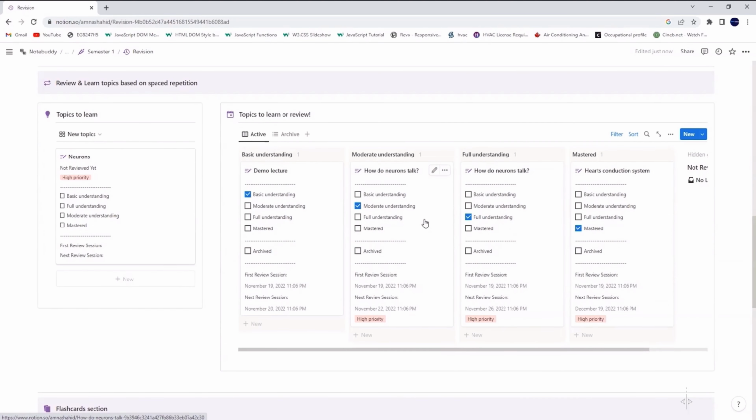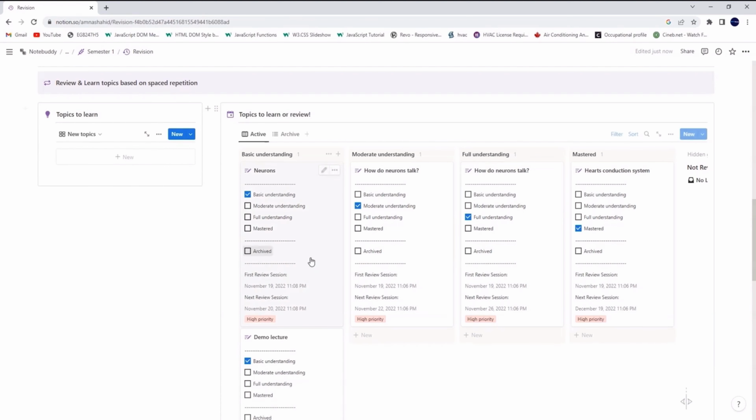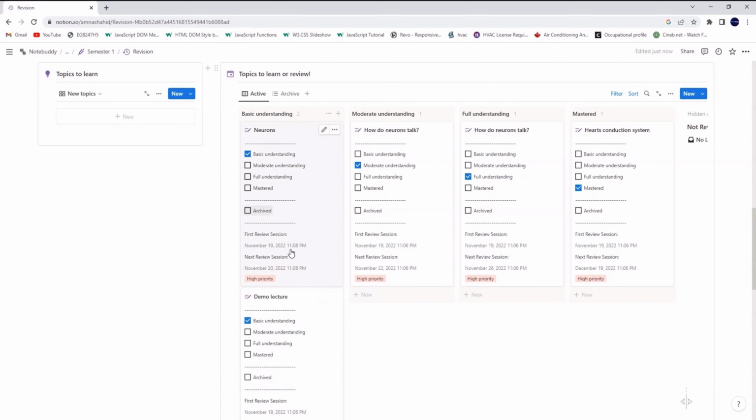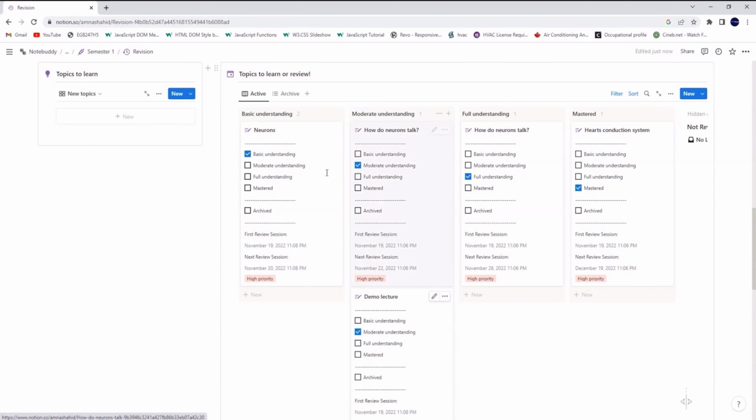Next is review section. So this is one of my favorite sections. Whenever a new topic is added, this topic shows up here under the topics to learn, and this by default would have not reviewed yet status. Now if you have reviewed this topic, you can choose basic understanding, and this would go automatically to basic understanding. Now if you have reviewed this and now you are at moderate understanding, choose this, and this would go here, and you can see a few examples already.